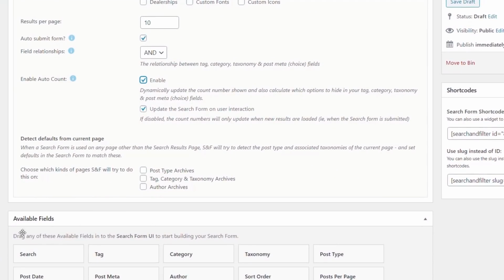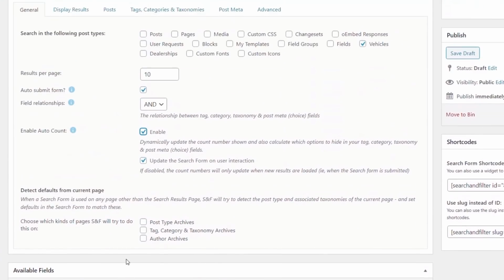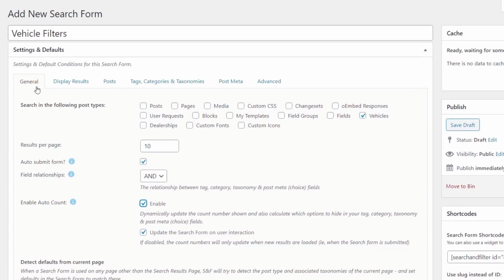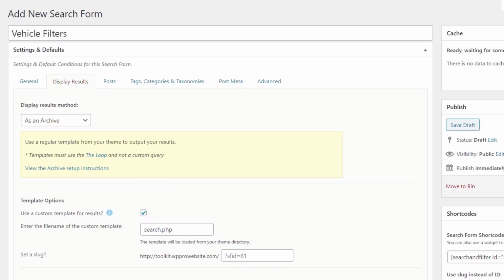If we scroll down, you can see we've got available fields and the search UI. Before we do that, we need to set some other things up at the top. So we have display results first of all. So we're going to click on that. I'm going to say, what are we going to use to display the results? Now by default, it says as an archive, but we want to use the same page that we've got the vehicles listed on. So we don't want to go to another page. We want to keep this all on the same page.